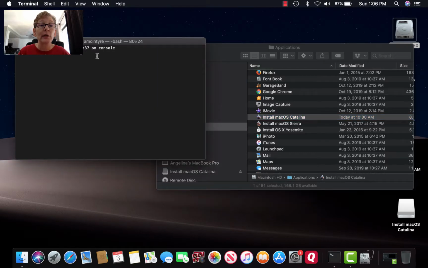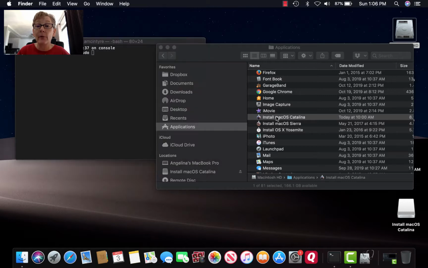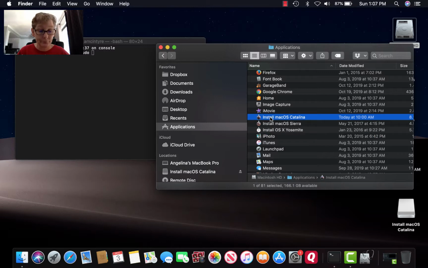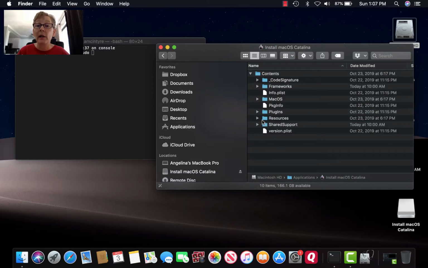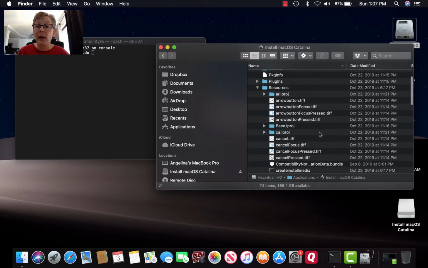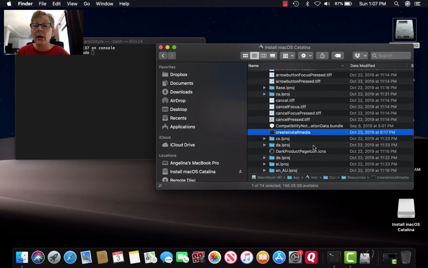So the first thing I want to do is type sudo, space, and then I want to drag. Oh no, I want to first, before I do that, show package contents first. Then I go to the Resources folder, and there's a file in there that says createinstallmedia. So I want to take that and drag it over here.